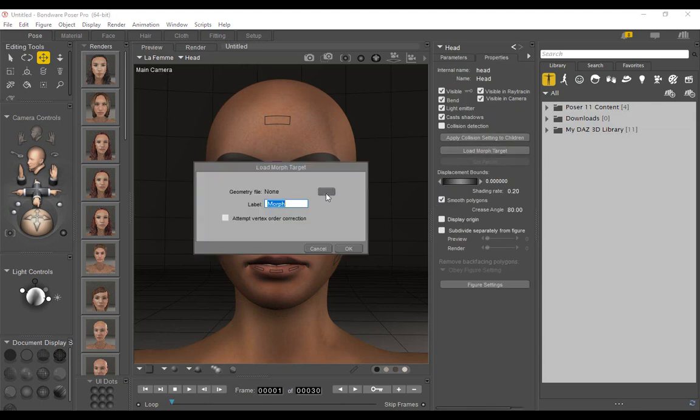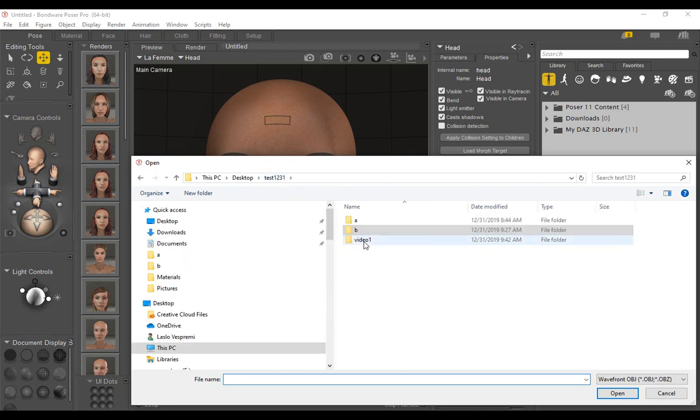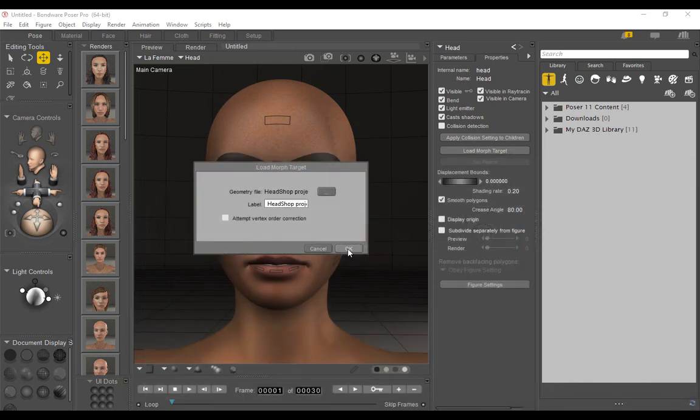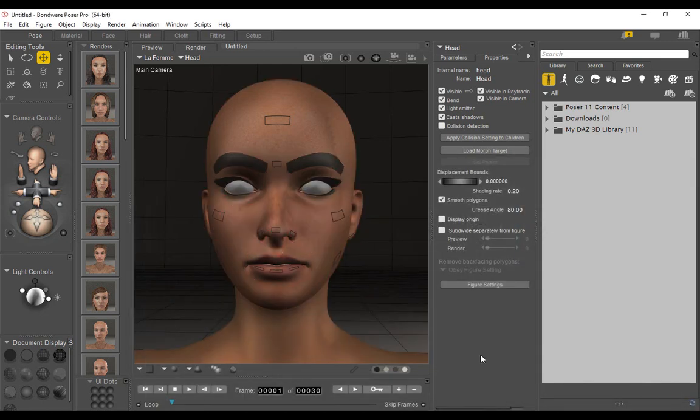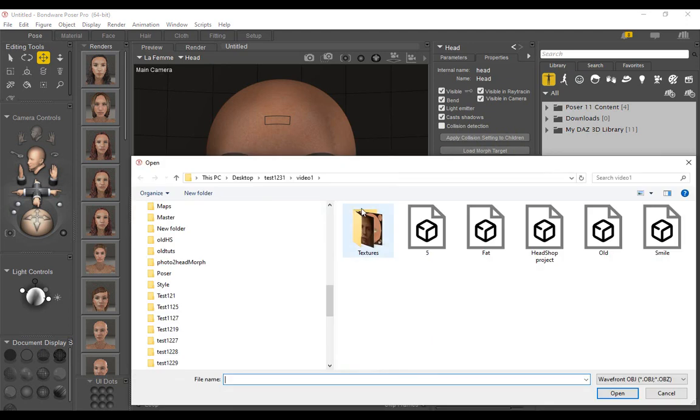The first step is to select Head and click on the Properties tab. Click on the Load Morph Target button and navigate to your project folder. Inside the folder, you will see the HeadShop project OBJ file and other features that we saved, as well as the hair file. Import the head project file first. Once done, import one by one all of the features you saved.